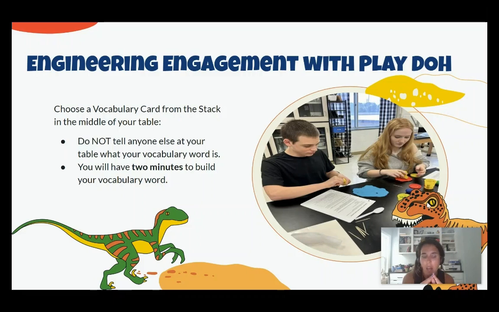Now, here's the thing. I have different levels of these cards. When my kiddos are first learning these words, I might have the word, a definition, and an example. But as we move on through the unit, it's going to just be the word. So I'm leveling it for them. Also, if there's a kiddo who I know needs a little bit of help with vocabulary, I can easily throw in one of those leveled, tiered vocabulary cards, and nobody else knows. I can just make sure that they get that specific card. Anyways, you give people 2 minutes to build their vocabulary word.